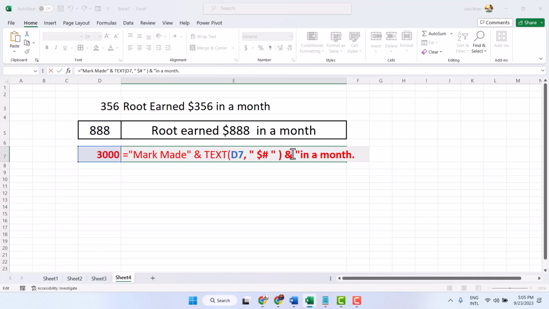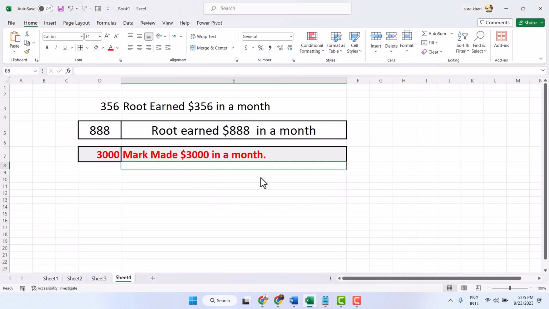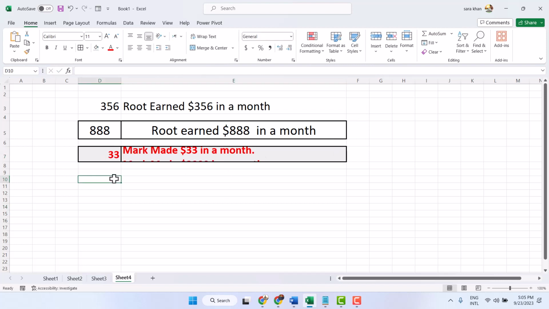Now press enter. Now change the value here, so it will reflect here.